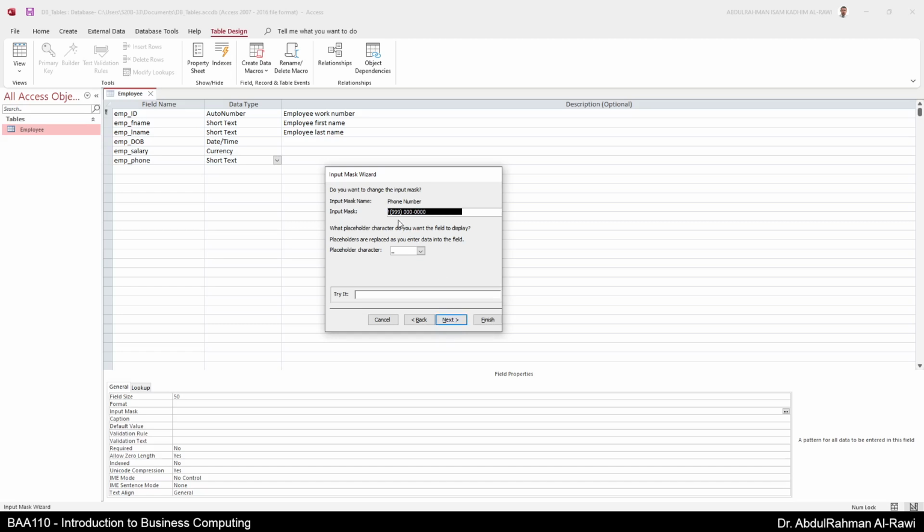Then you click next. You see you have 9s and 0s. Actually, the difference here is 9. It means that you can write a digit or you can leave it empty if you want, because usually this is sometimes a country code like Bahrain 973 or 971 for UAE and so on. But zeros are a must. With 9 you can write the digit or you can leave it empty. With 0, it's a must. You must type a digit.